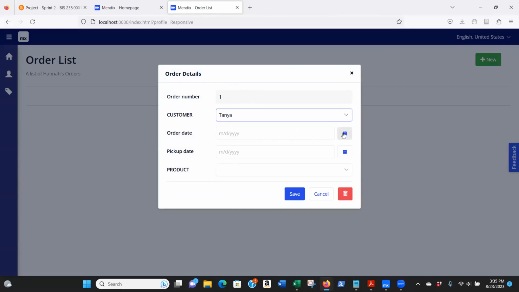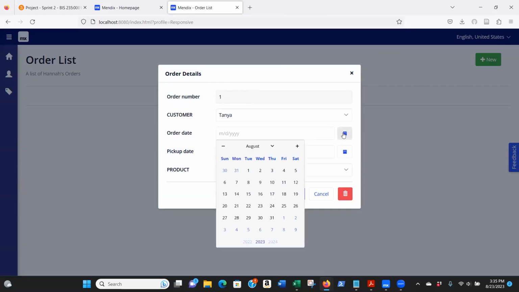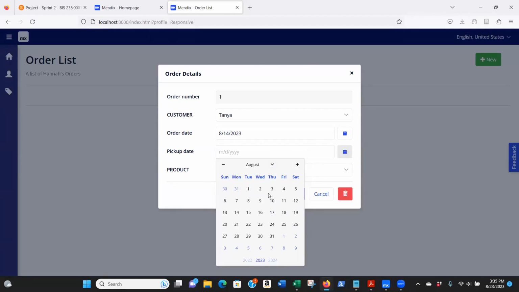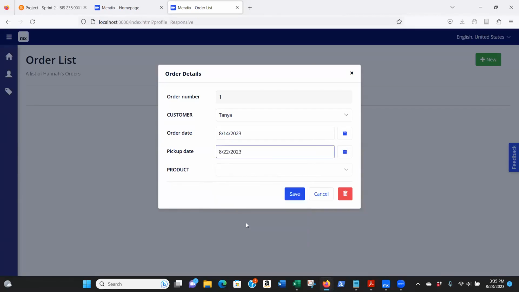The order date, we have this cool date picker. We didn't have to code any of that. It just came with the low code environment because I set my data type up to be a date time. So the order date, we can go ahead and pick a date here in August, and the pickup date we'll set here to be a week or so later.